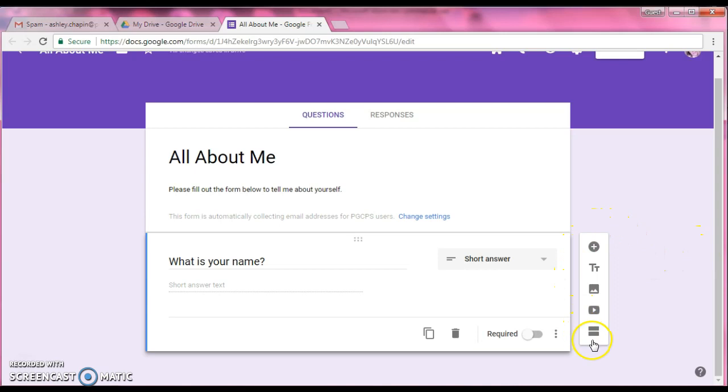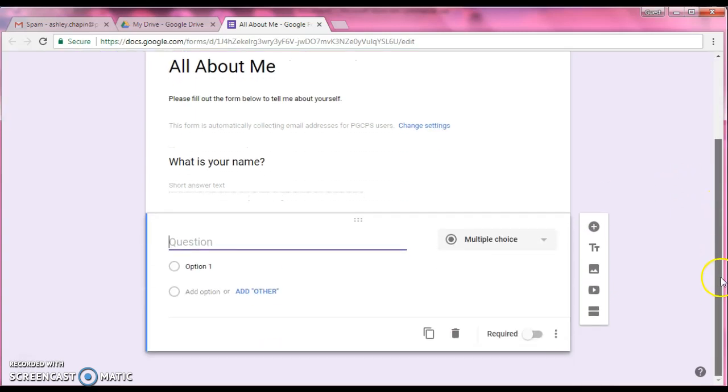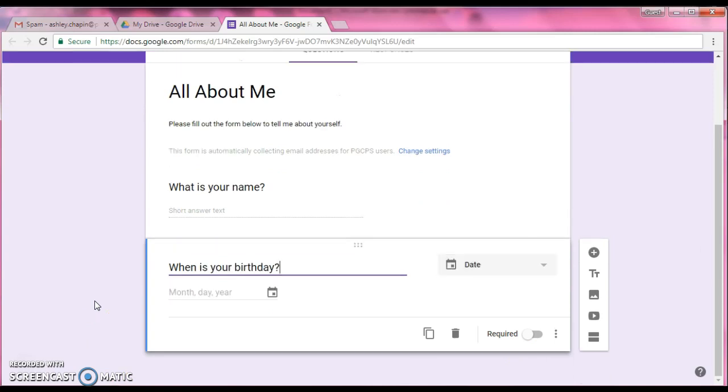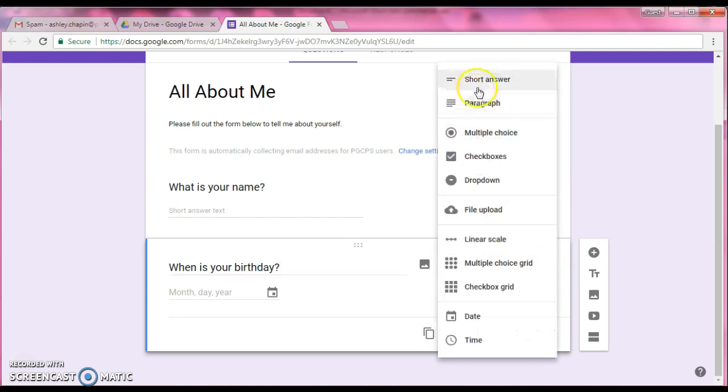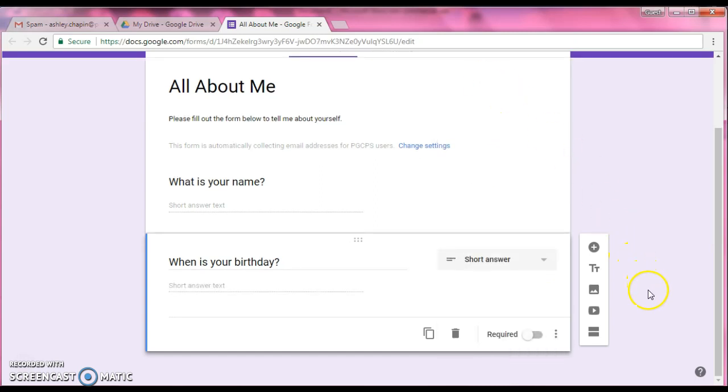To create a new question, I need to visit this right-hand floating menu and click on the plus sign icon, Add Question. When is your birthday? Date has been pre-selected as the best answer option, but for elementary students, which is my demographic, I think that this might be a little too difficult, so I'm going to switch this to short answer.